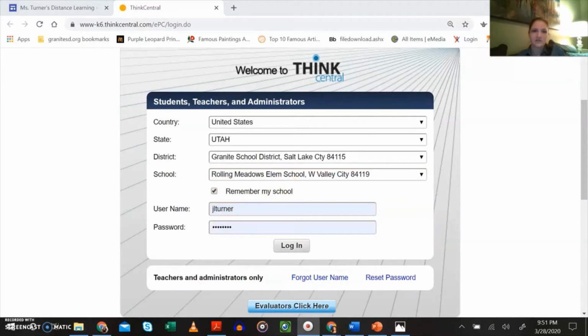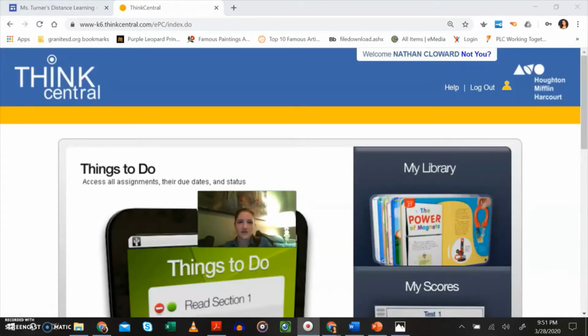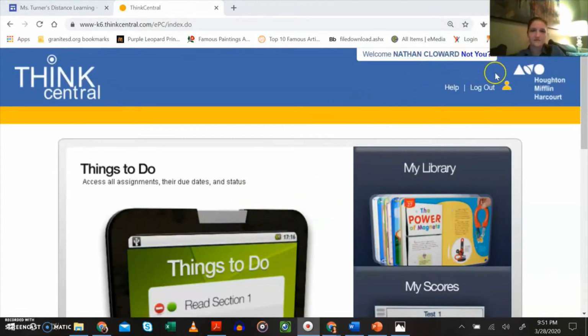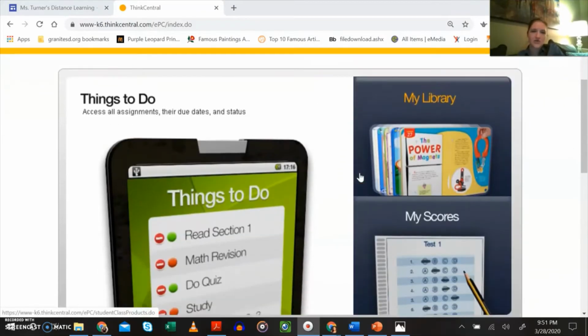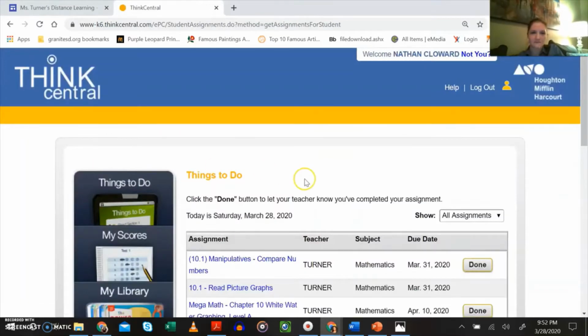Okay, I'm going to move my picture down here as I do username and password because the username and password is your 9 number and I don't want to share somebody else's 9 number with everybody. So we'll go ahead and click on those and log in, and it will come up here and it will show things to do, my library, and my scores. So clicking on things to do will take you to the current assignments you've been given.